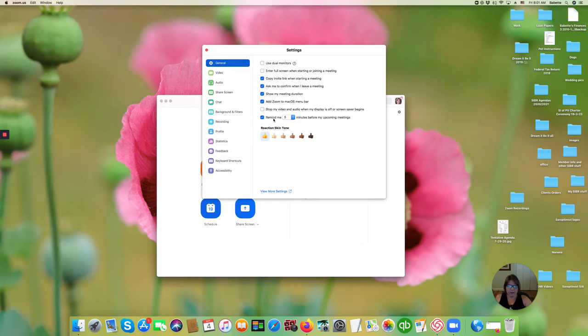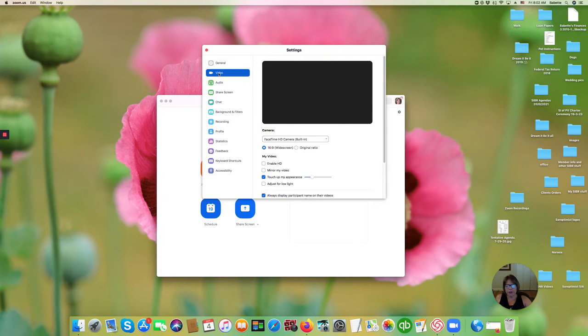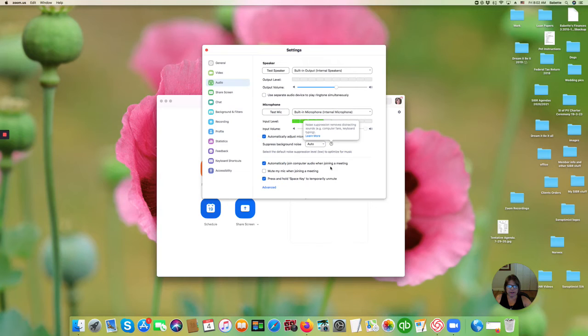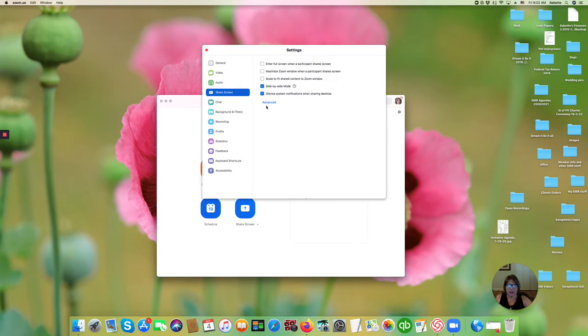And you can set a reminder if you wanted to before the meeting comes up, and you can make that tone. And then for the thumbs up and thumbs down, you can change your skin tone there. Then you can set the details on the video and manage the video setting right here. You have the audio that you can test right here and set. You want to have the share screen setting right here.